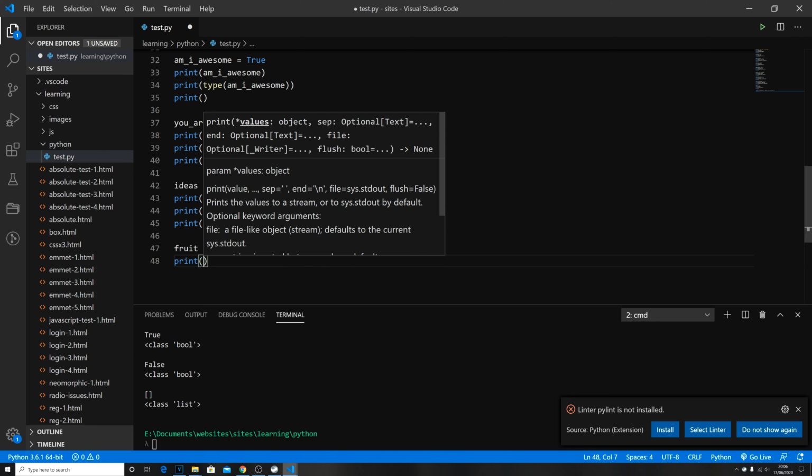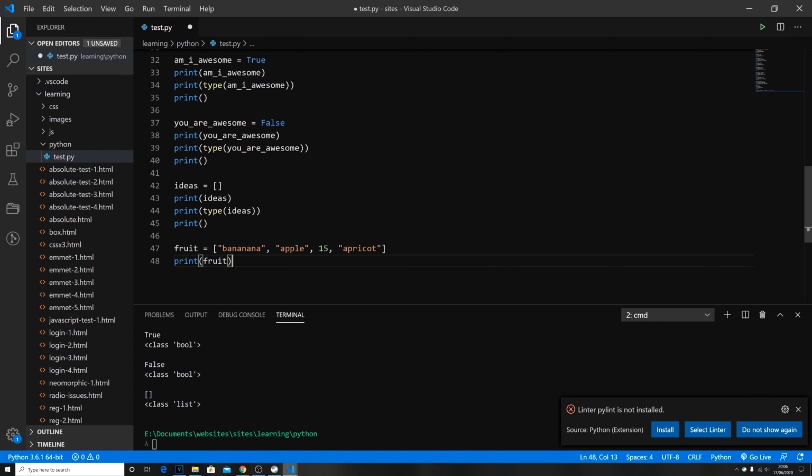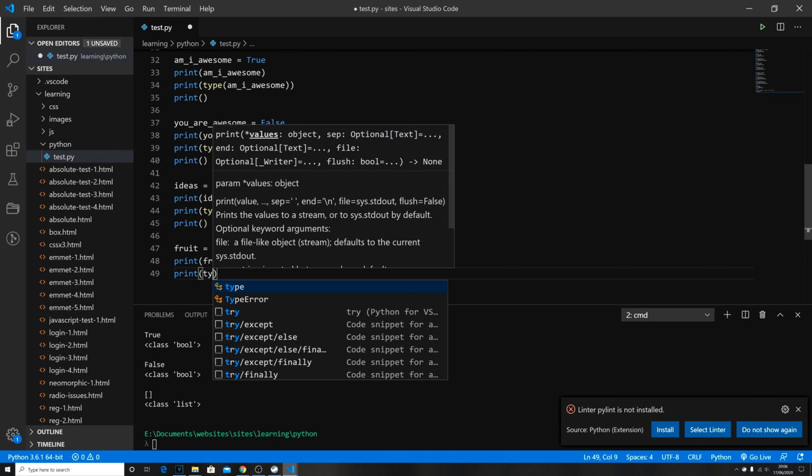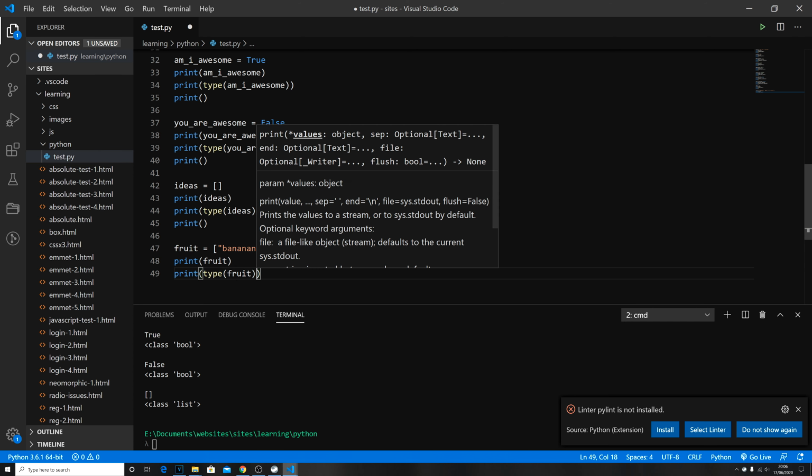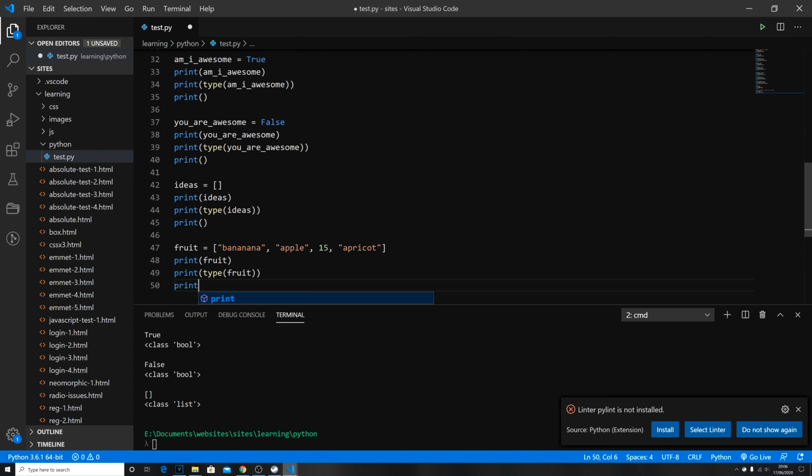Print fruit. Print type fruit. Okay, and then we'll save that. Come down to the bottom, arrow up, and there we have it. See, banana, apple, 15, apricot.